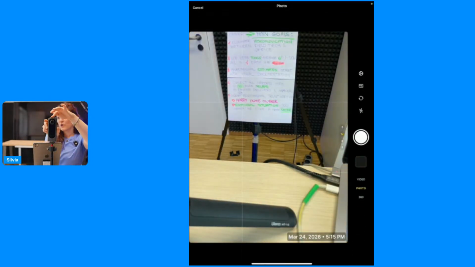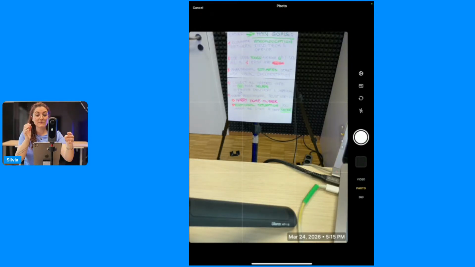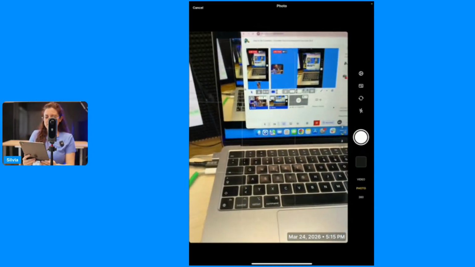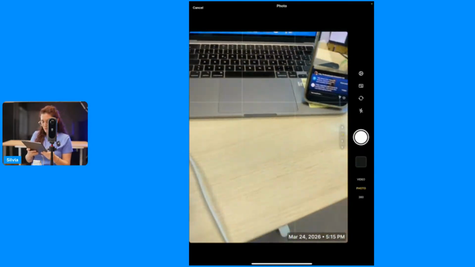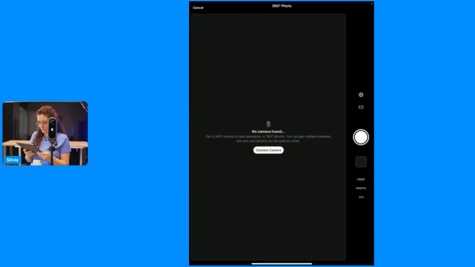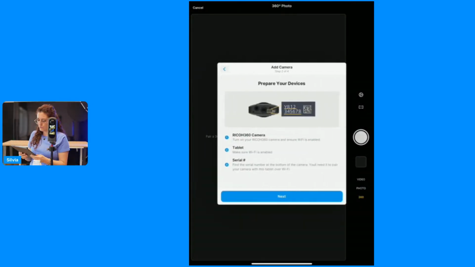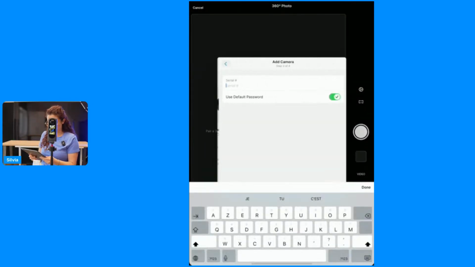Let me turn on my camera. I had the camera off, as if I had never used it before. So you can see a bit of my screen down here. Now let's tap on 360 and let's connect the camera. This is a Ricoh camera. You can also use an Insta360, absolutely up to you.